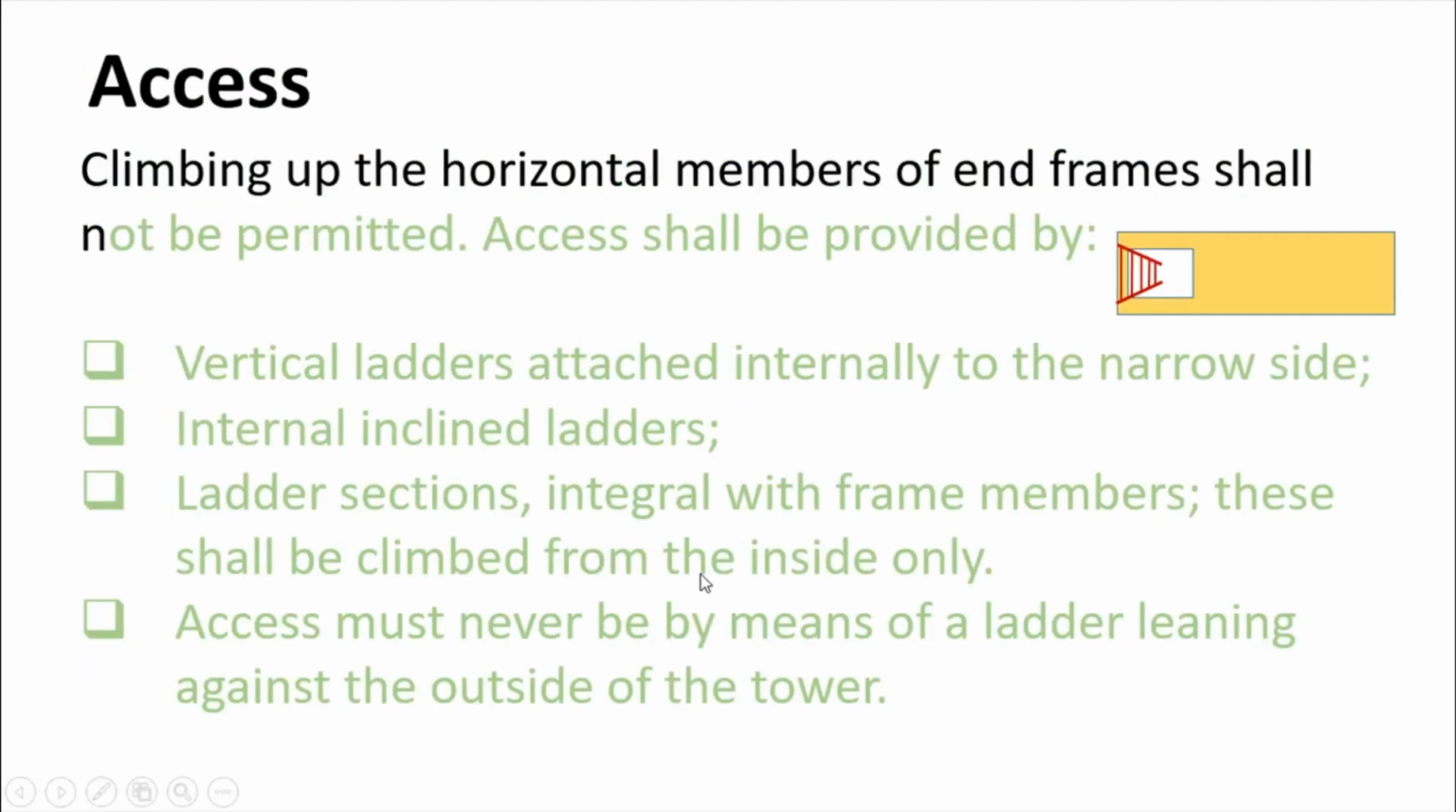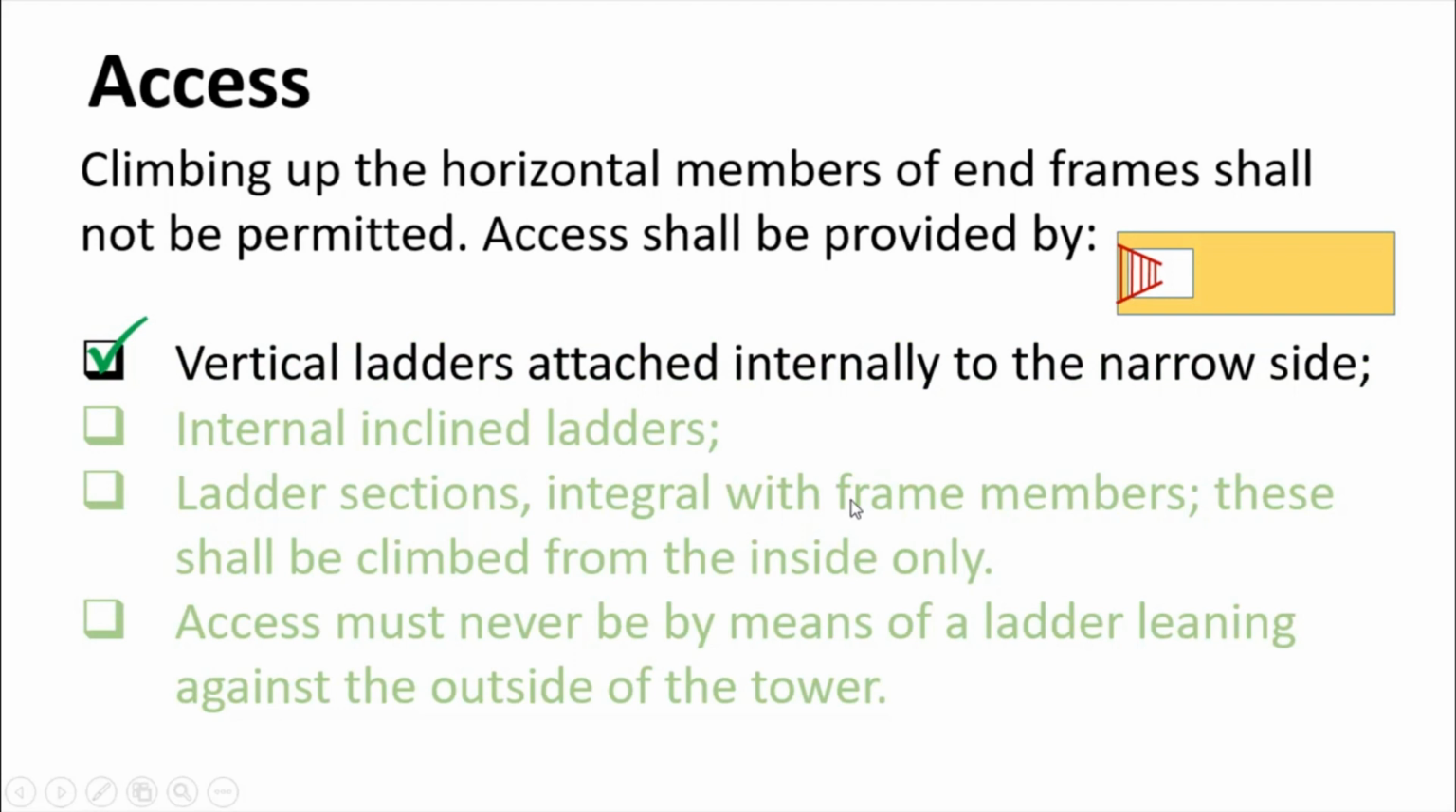Access. Climbing up the horizontal members of the end frame shall not be permitted. Access shall be provided by vertical ladders attached internally to the narrow sides. Like for example, on this sketch, this is the toe boards and this is the access. So the ladder is laid on the shortest narrow side of the platform, so that it will not compromise the stability of your platform.